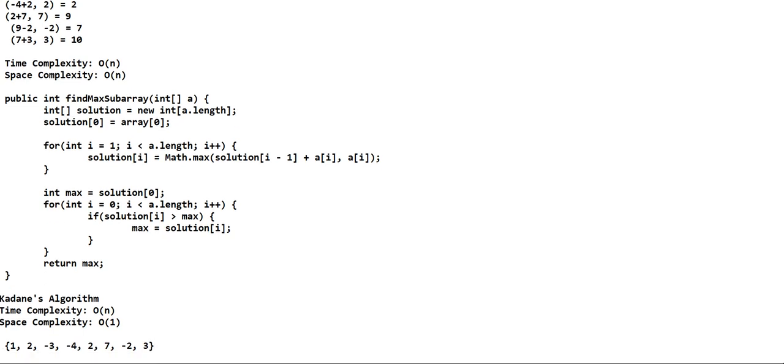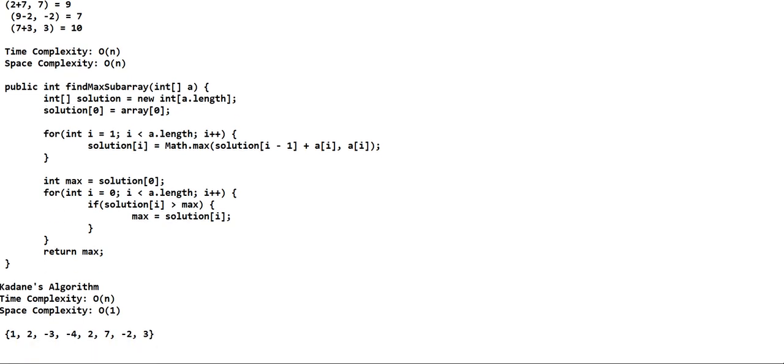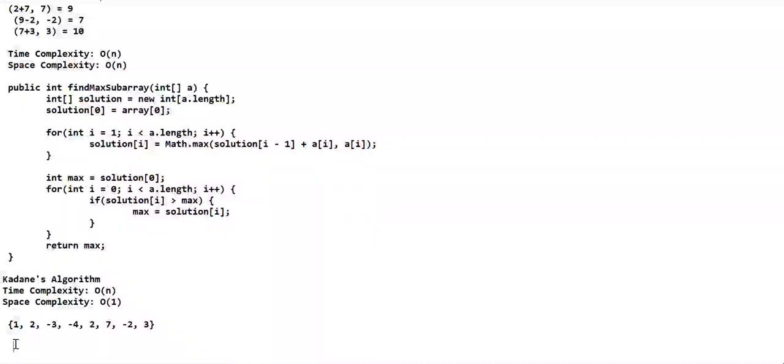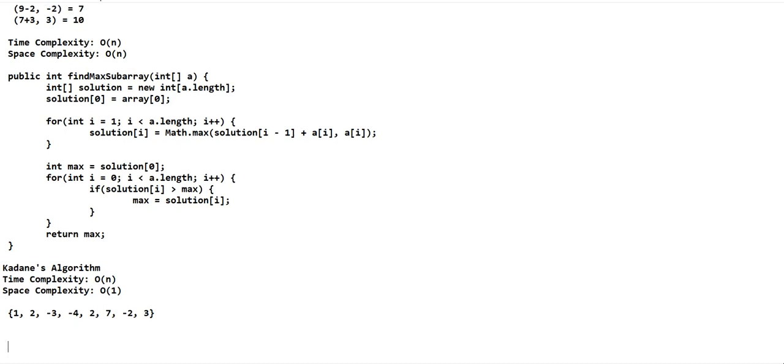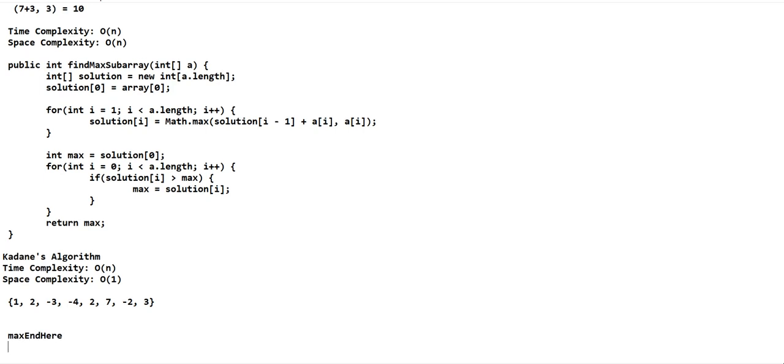Now what we are going to do is, instead of using the solution array, we are going to maintain those max values ending at each index position in a variable, and we'll also maintain one more variable, that is the maximum sum that we have found till now. So we'll have two variables: one is maxEndHere and another is maxSum.